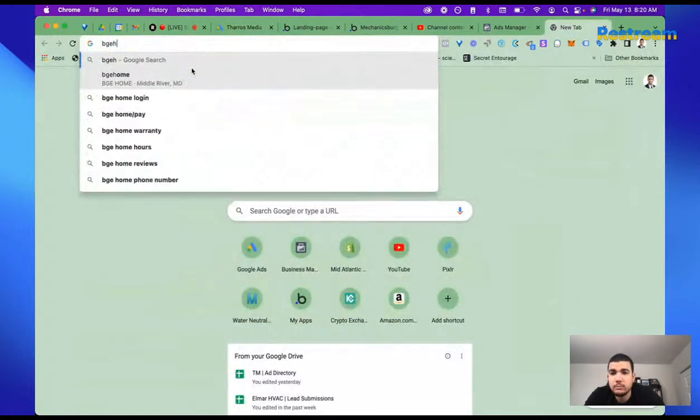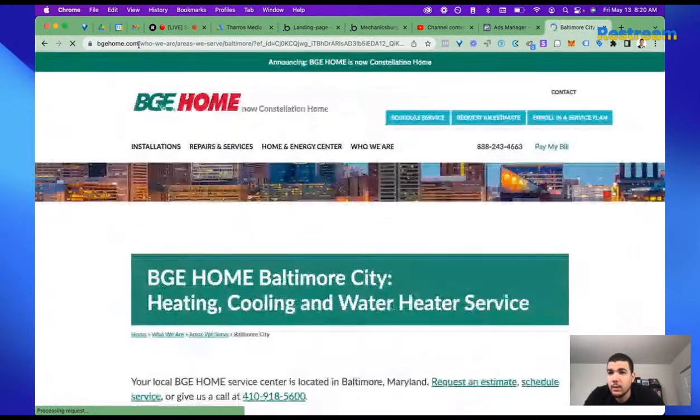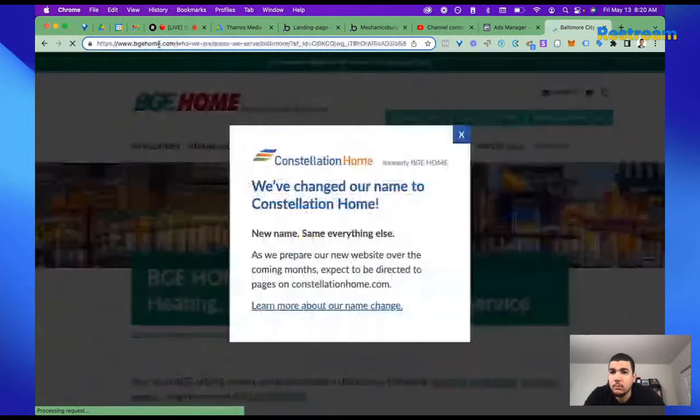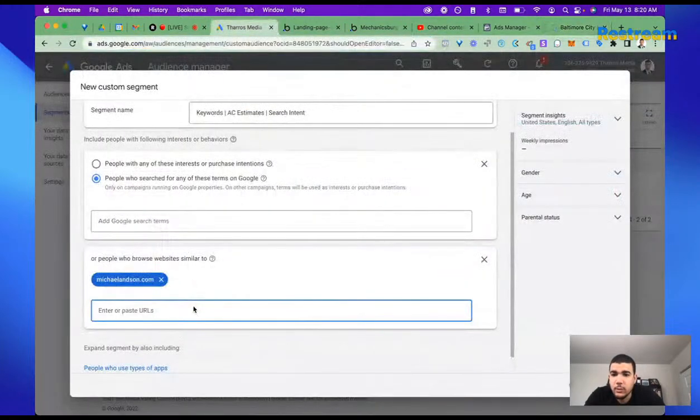BGE Home. This is our client in Baltimore. They actually just changed the name to Constellation Home, but we're just going to take BGE Home. All our big competitors, all our big or small competitors, you're going to throw them inside here. You want to have a competitor asset group.